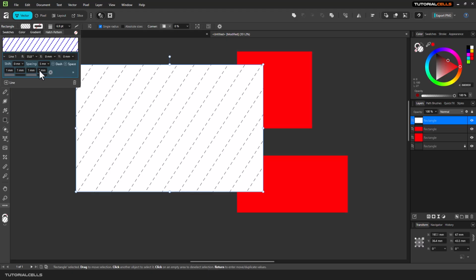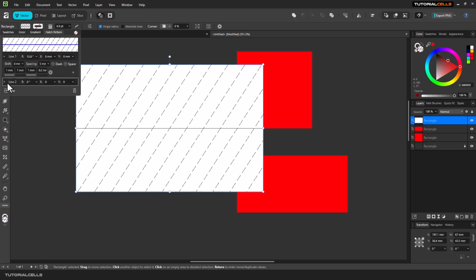And you can change these numbers to create your dashed anything that you want. Okay, something like this, you can see. Or you can add another line to your dash. You can open it, you can change, for example, dash, space, anything that you want. You can rotate it anywhere that you want.